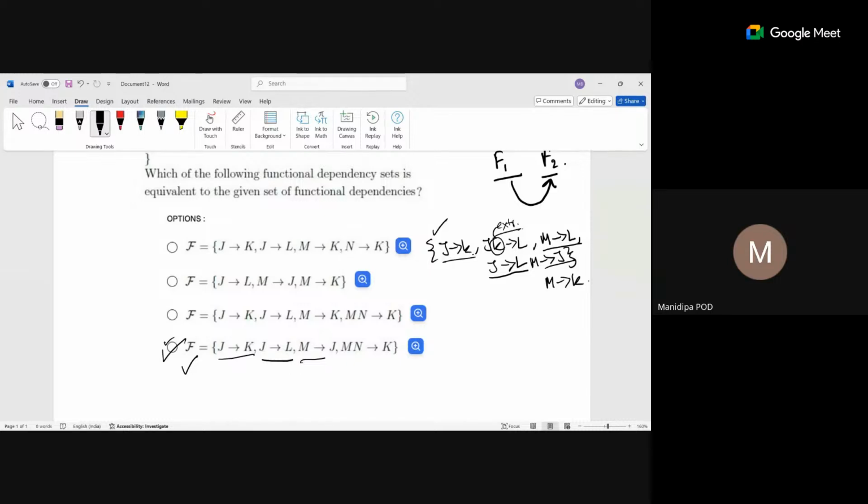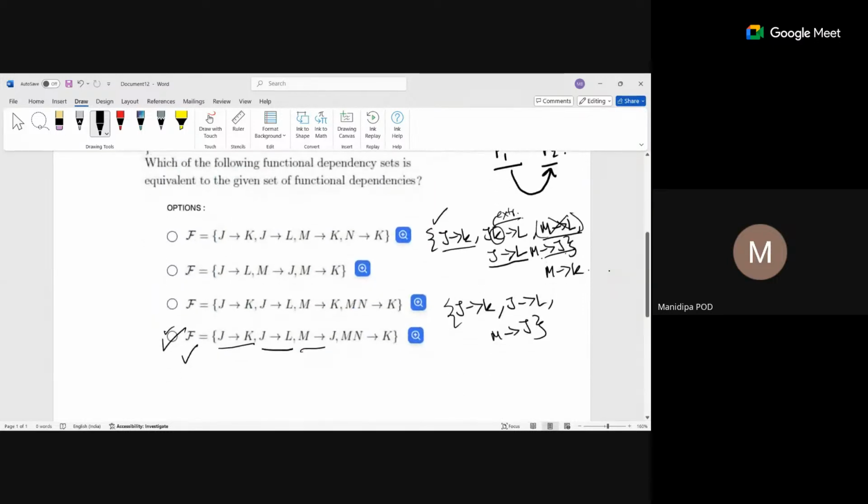See, J determines K, and J determines K, JK determines L. So from that we got J determines L. So M determines J. So from there we can get M determines L, right? So I don't even need this one. This is also not needed. So if I just have this, it is the same as the original set. Understood? If I have this, from this I can get the original set. Yes, ma'am, this is the minimal set.